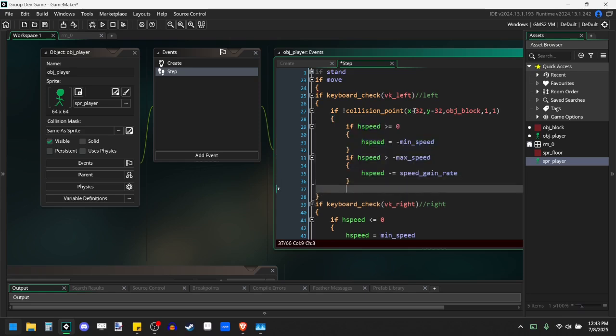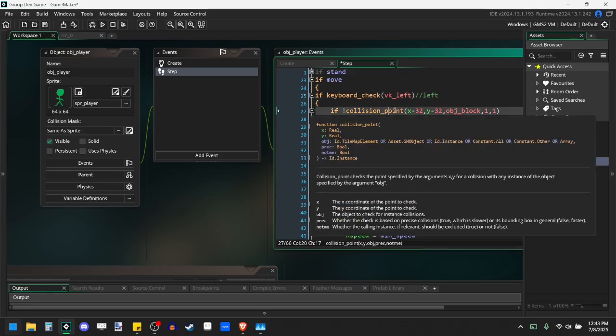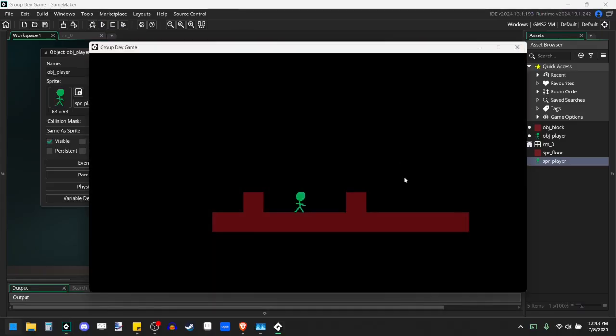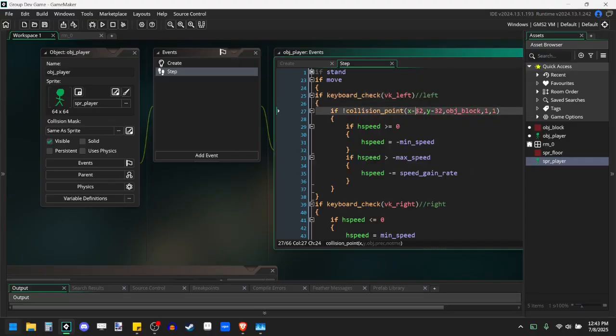So now all of this movement code is only going to apply if there is no collision at a specific point to the player with the block object. So that's on the left button. It shouldn't work on the right, but we can test if it's working on the left. No, it's not. X minus 32, Y minus 32. Let's change these numbers a bit.